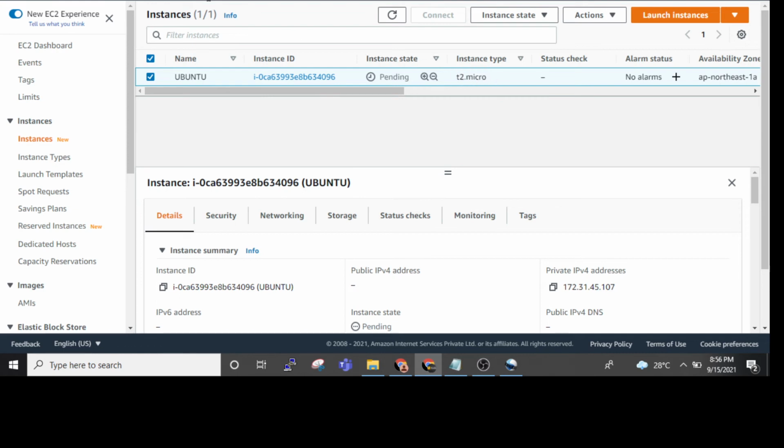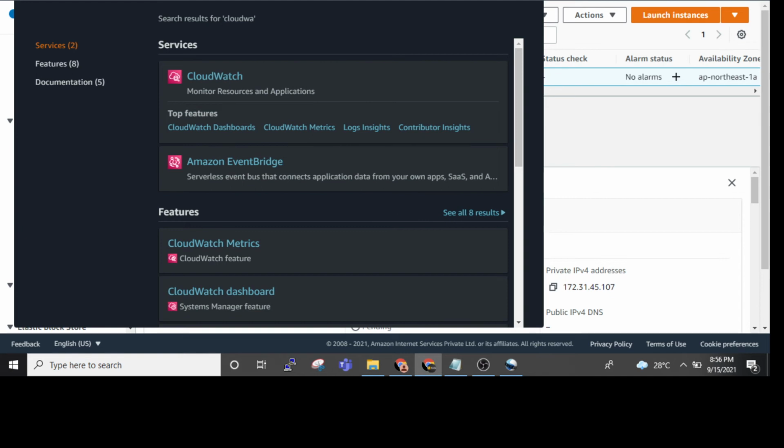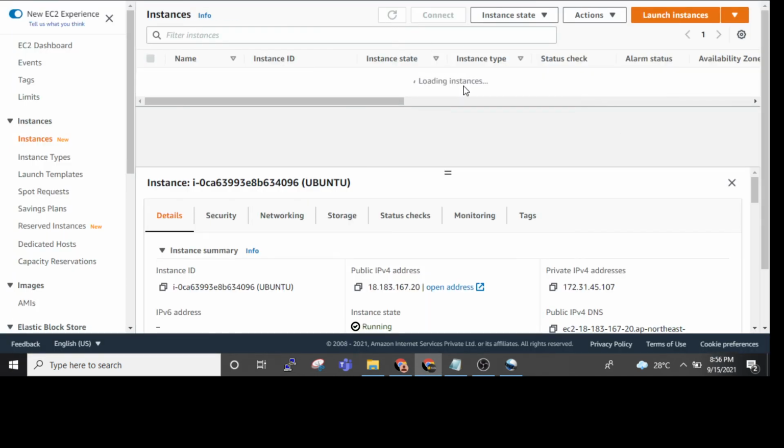Okay, so if we want to set the scheduling, how we can do that? So using the CloudWatch we will do. So in CloudWatch, when we go, so it's coming in running state here. Okay, so in CloudWatch we will set up the scheduling of the EC2 instance.